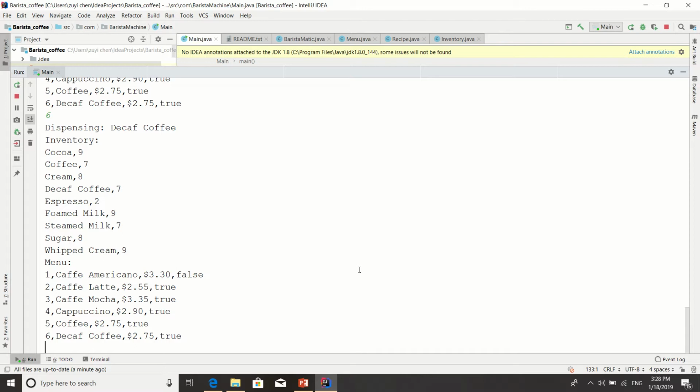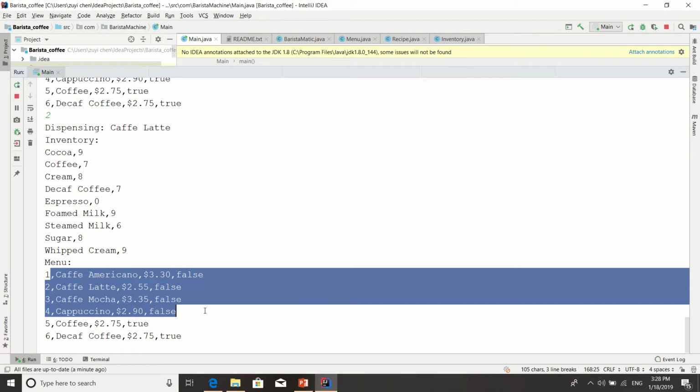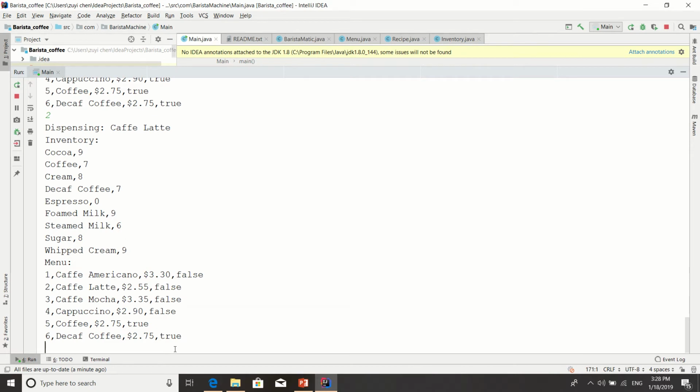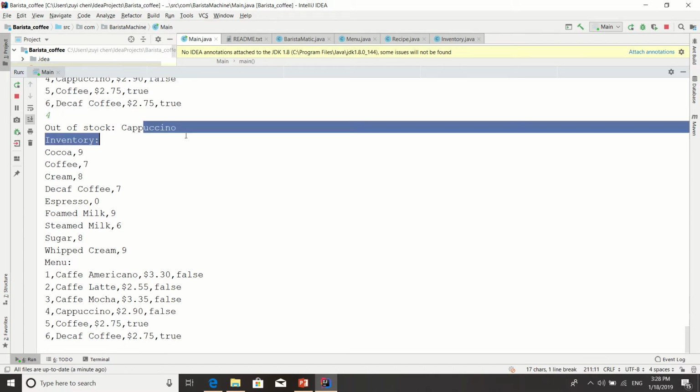So let's try that. Let's try 1. And as we can see here, it says out of stock, cafe americano. Now let's try to dispense a cafe latte. And cafe latte is still able to dispense. However, after that, items 1 through 4 are all indispensable because we are short of espresso, which is now 0. So let's try to dispense 2, which shows out of stock, perfect. 3, again, out of stock. And 4, again, out of stock.